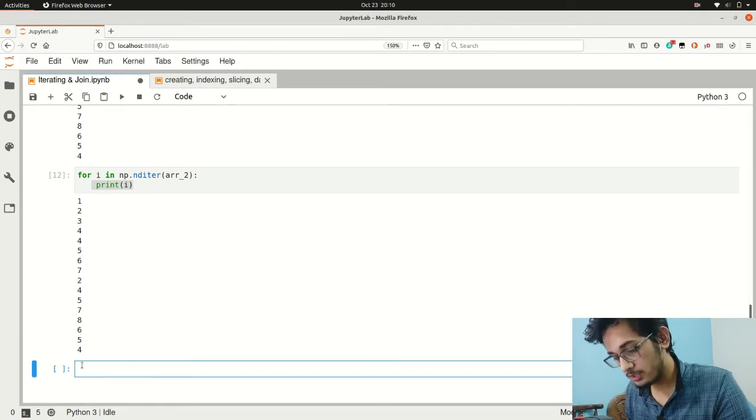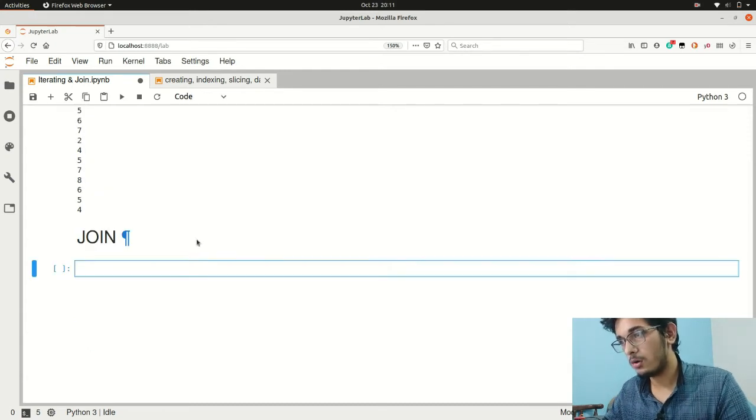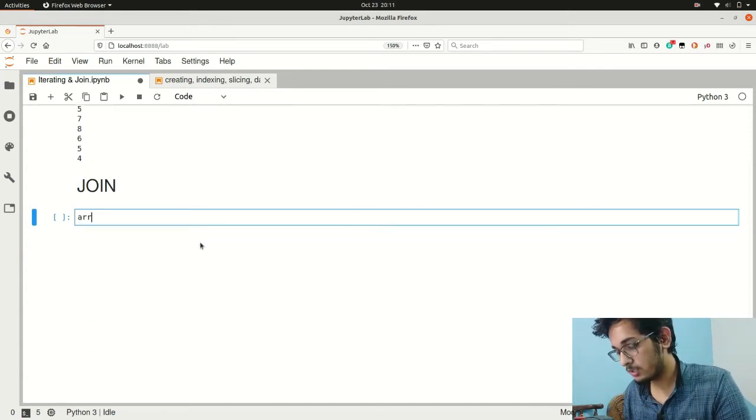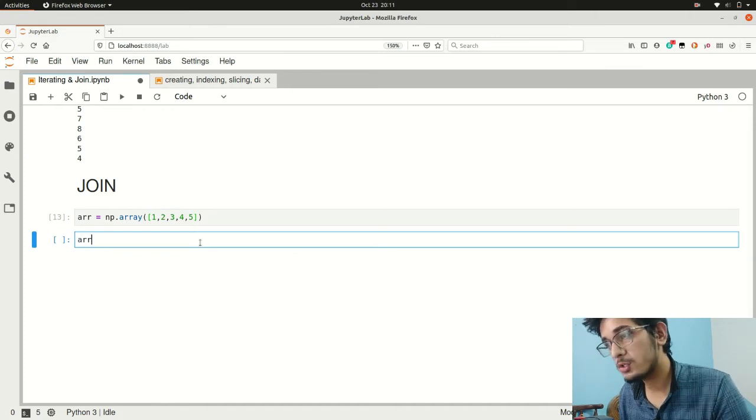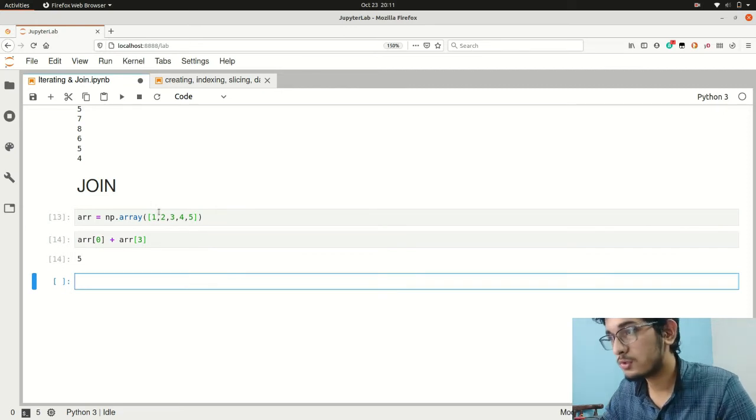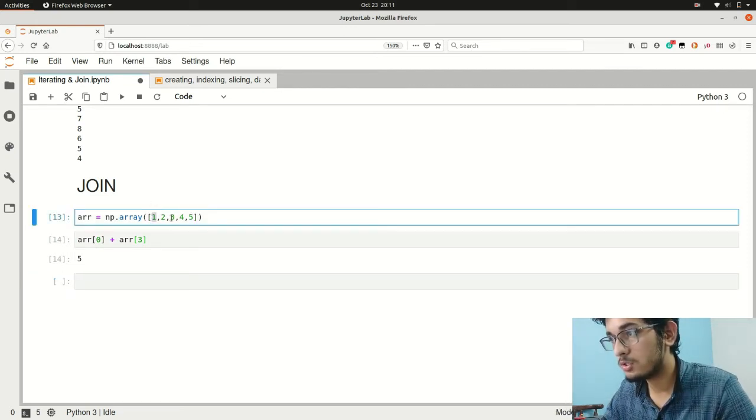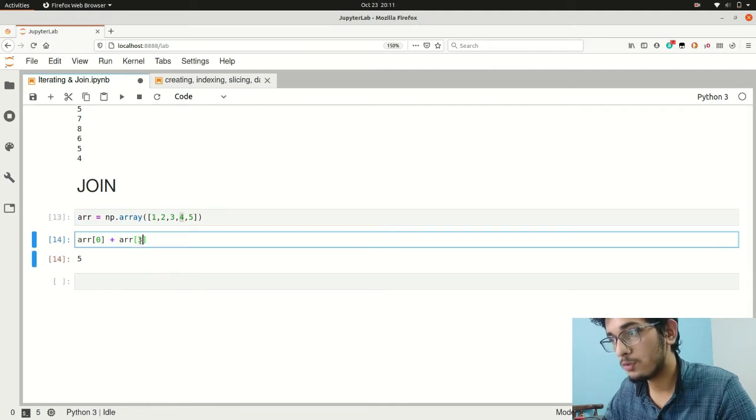So let's go to the join part now. Let's create a new array here, np.array, 1 2 3 4 5. Okay, so now what we can do here is concatenate them. So let's take the 0th index and the 3rd index and join them. So we get 5 because we added 1 and 4, so 1 plus 4 is 5.